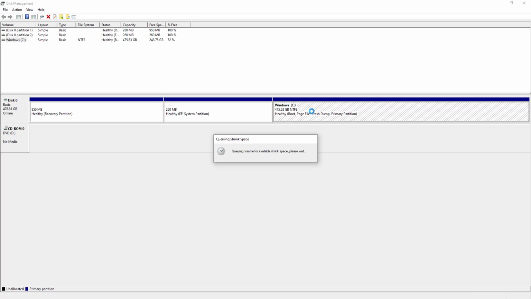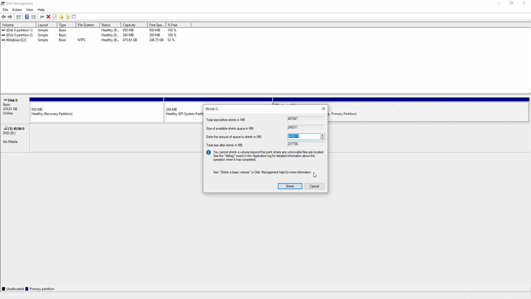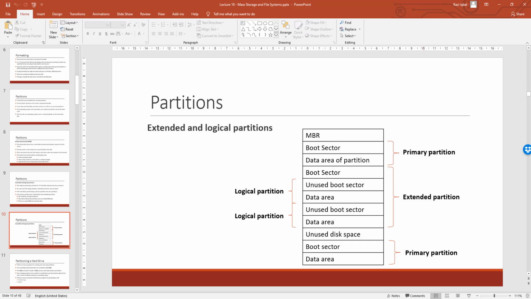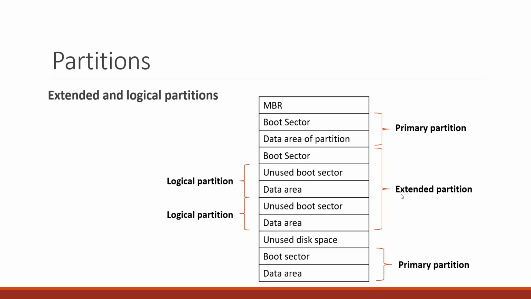If you have unallocated space, then it's easy for you to create another partition and then work on that. So this shrink utility will allow you to shrink some of it and make it an unallocated space, and from that unallocated space you can create some more partitions. Maybe that is an extended partition, and within that extended partition you can have logical partitions.